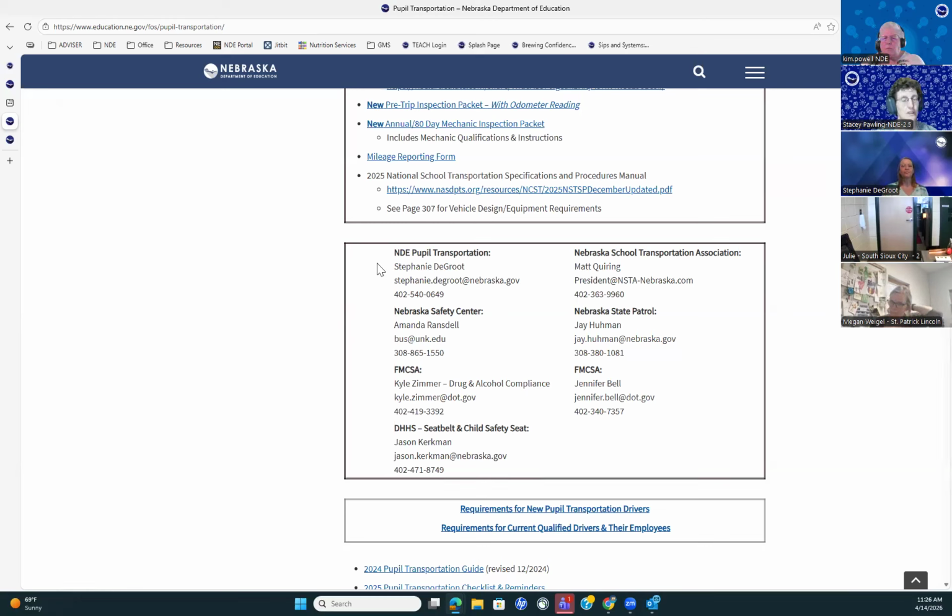Okay, so even though I click the button that says I don't have transportation, I still need to fill out the contact information, and I still need to submit the application and approve the application. Yes, please. Okay, thank you for the clarification. Yes, great question.